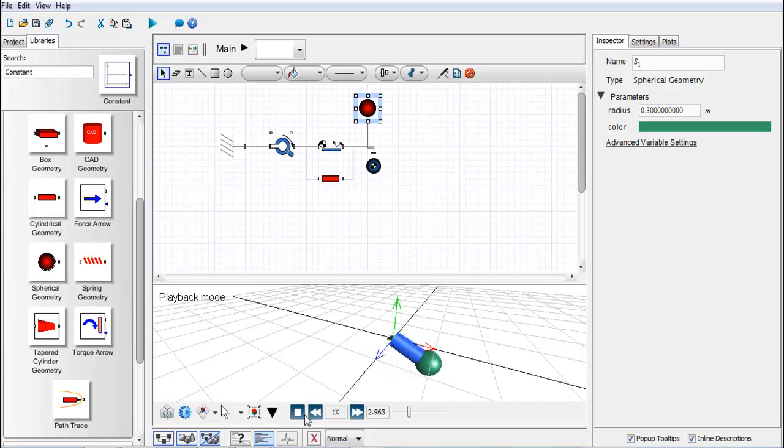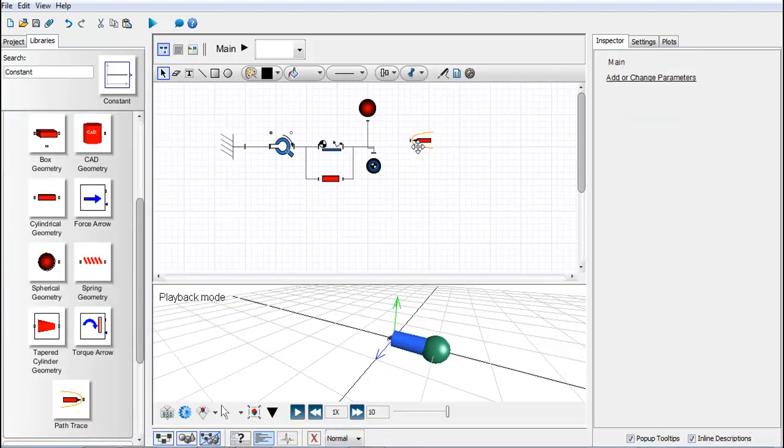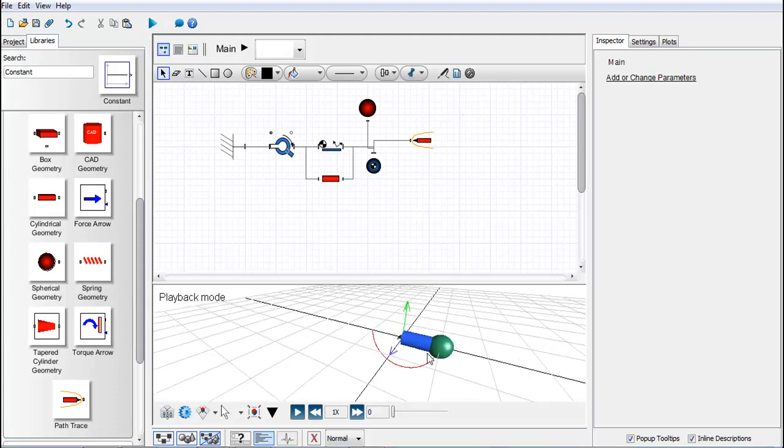There's our new pendulum. There's also one more feature we have, a path trace that's also within our visualization. And that will essentially trace the path of whatever component we're attaching this component to. For example, I've attached it to my mass at the end. So I'll be able to see a path of my pendulum, as you can see here.